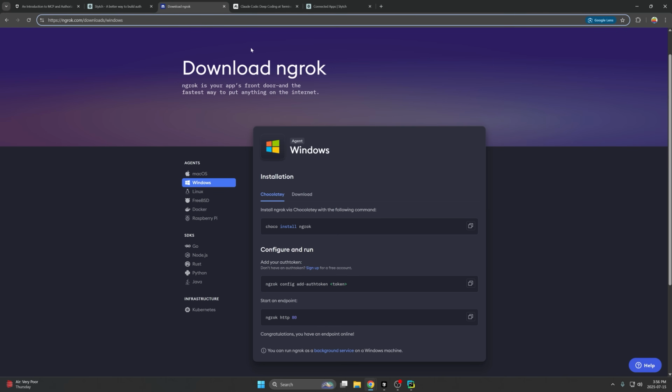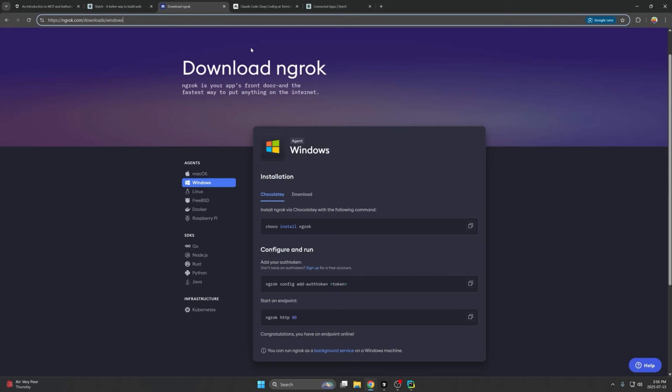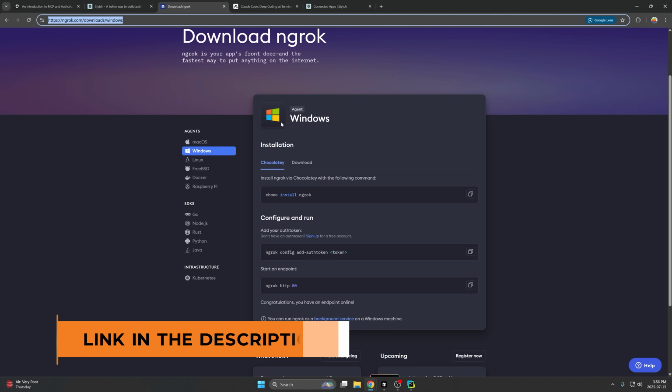The reason why we need this is because when we use Claude Code to connect to our MCP server, it doesn't support running the MCP server over HTTP on localhost. So we need to set up what's called a tunnel, which you're going to see in one second, which is very simple using this tool. So you need to go to this website, which I'm going to leave in the description, and you need to download and set up ngrok.